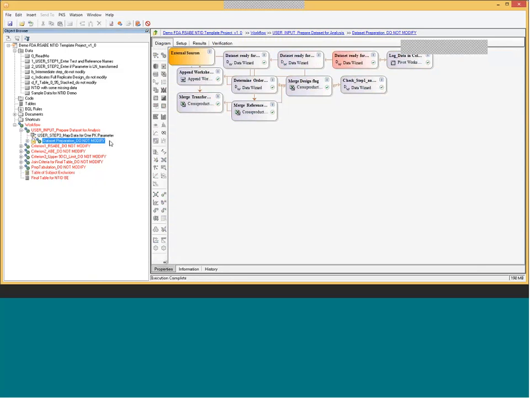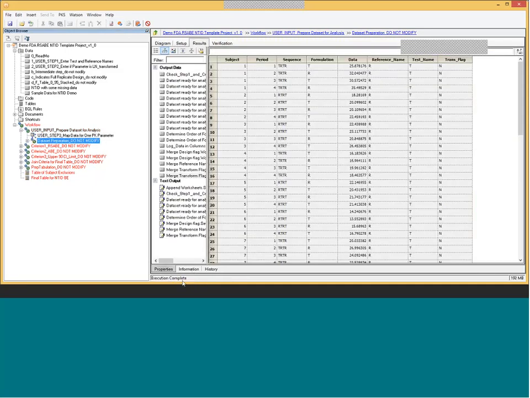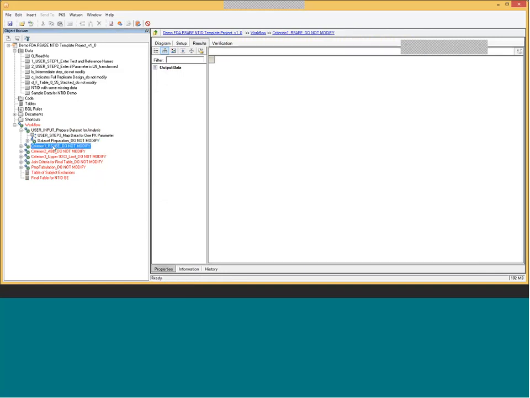And you can actually see at the bottom of the Phoenix application, there's a little status window that shows you what it's doing, and it will actually say that it's complete when it's all done running. So it says execution complete. So that was the first sub-workflow.